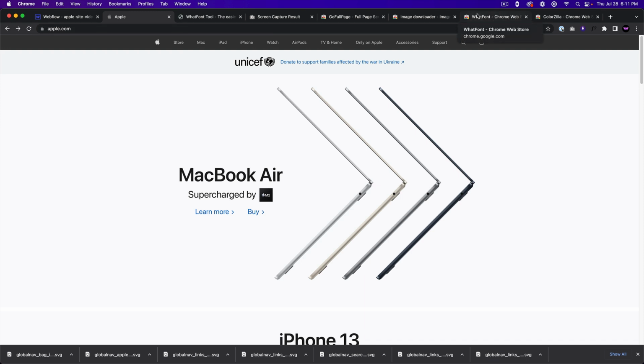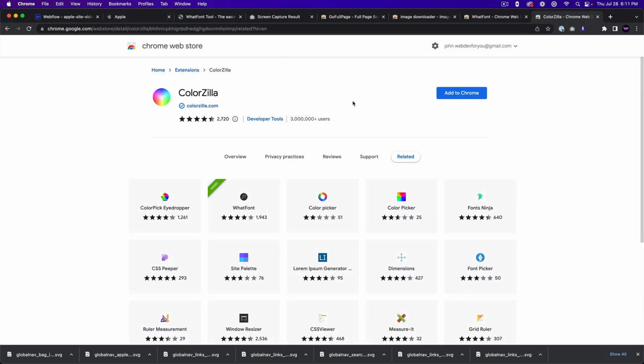It allows you to grab the font of any text on the page. All right, the last Chrome extension is Colorzilla. I haven't added it to Chrome yet. I removed it so I can show how easy it is to add a Chrome extension to Google Chrome.